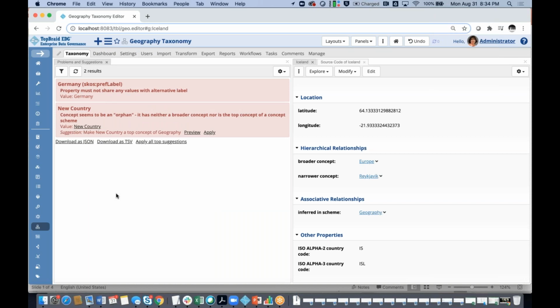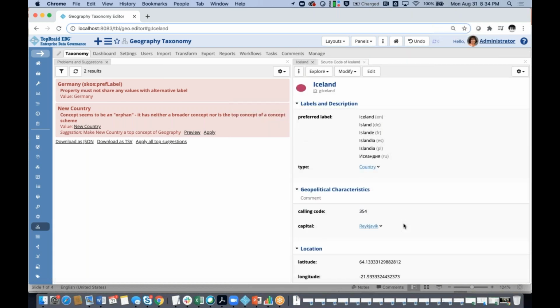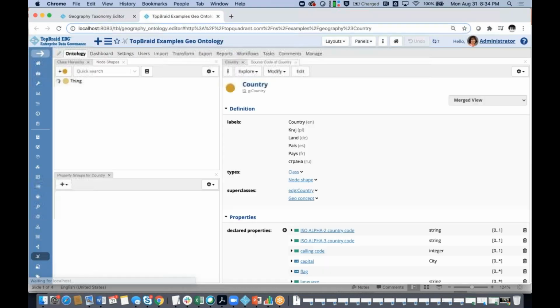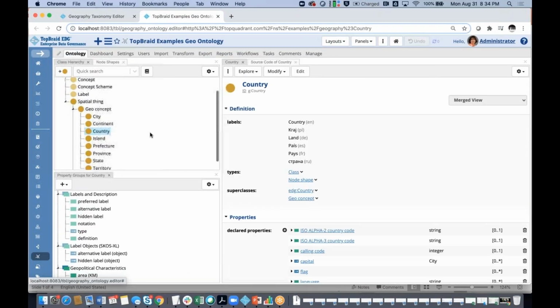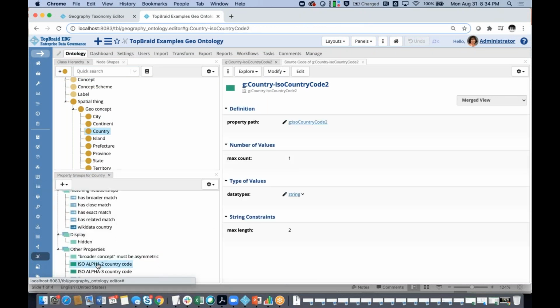So where do these issues come from? They come from ontologies, the model that defines our asset types. In this case, the type is country. So I could click on it, and you see that it's defined in the TopBraid examples ontology. I could click through to open the ontology, and there the constraints are defined. For example, in case of countries, we see that there are alpha 2 and alpha 3 country codes, and the maximum length of the code is 2.